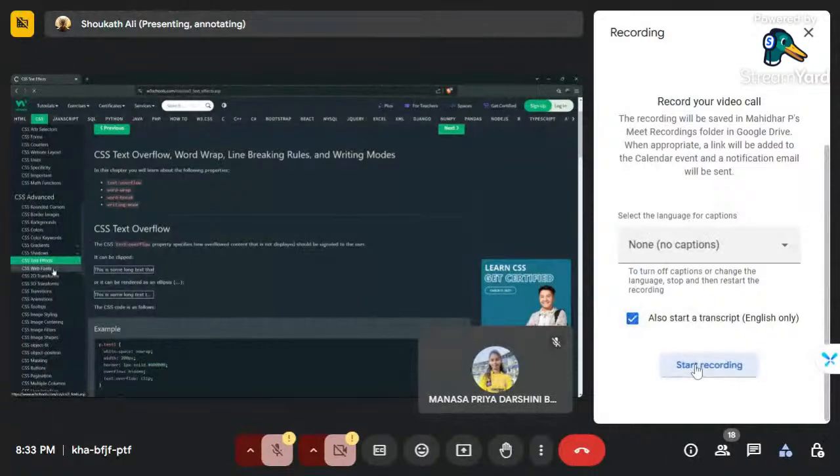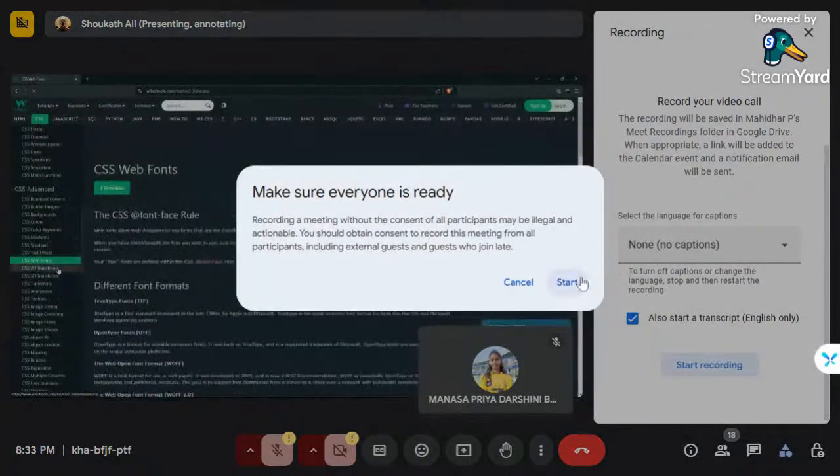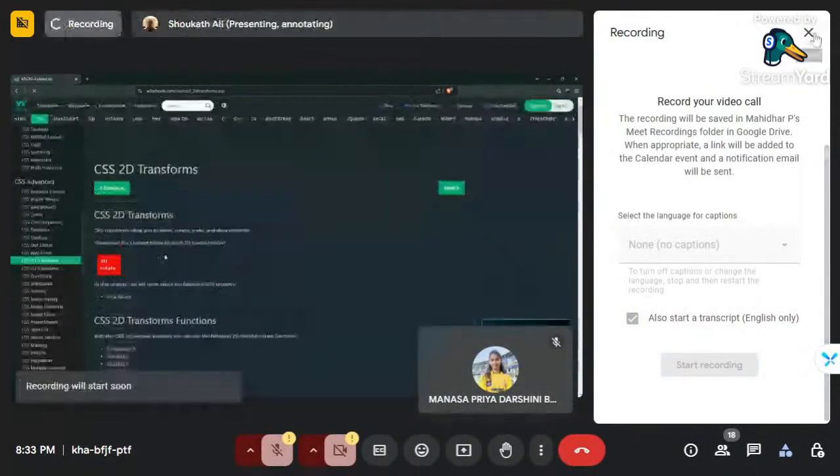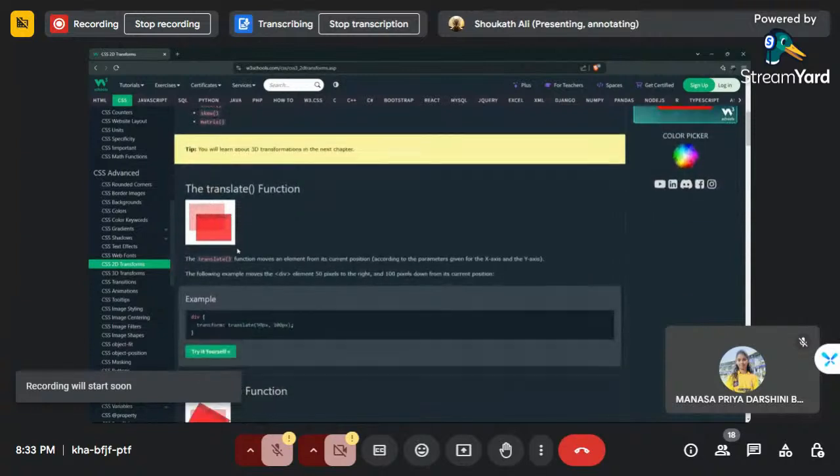Then we have font. You guys already know font, right? 2D transformations. Okay, so this is actually interesting.